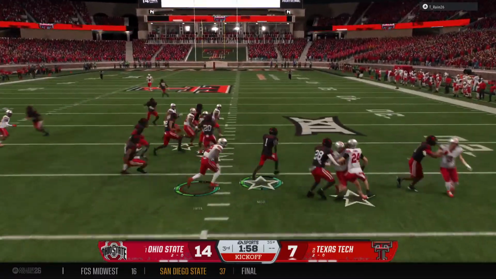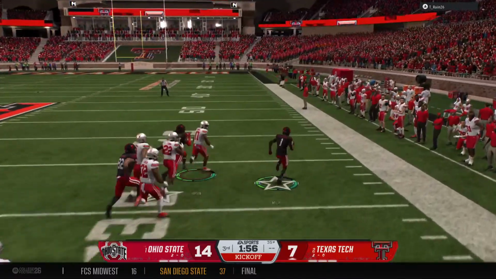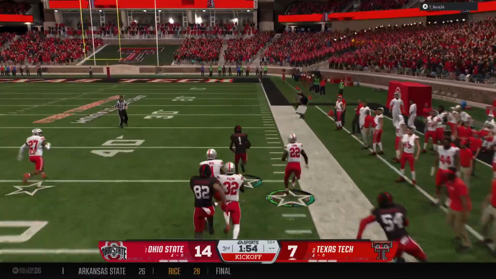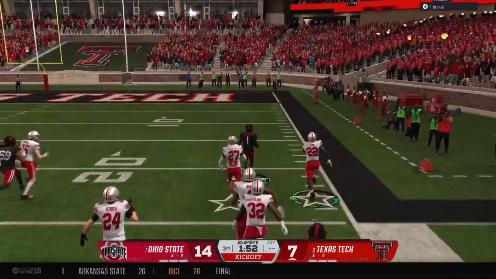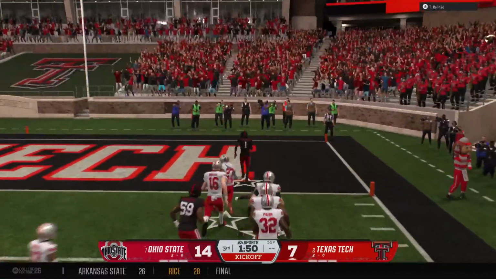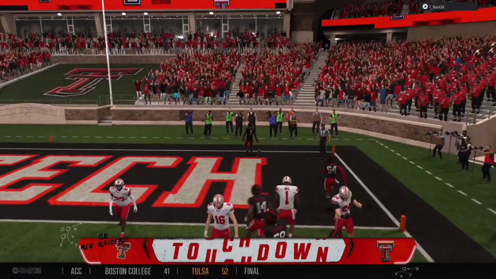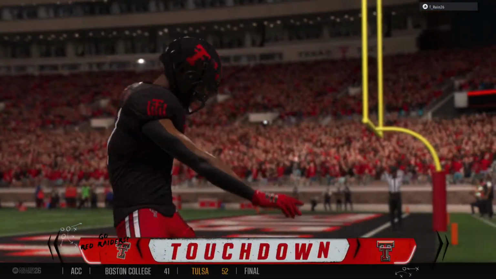And from deep in the end zone, he'll bring it out. Oh, he's got a crease here. Look out. On the move. It's a foot race. Touchdown, Red Raiders. He just sprints into the end zone.